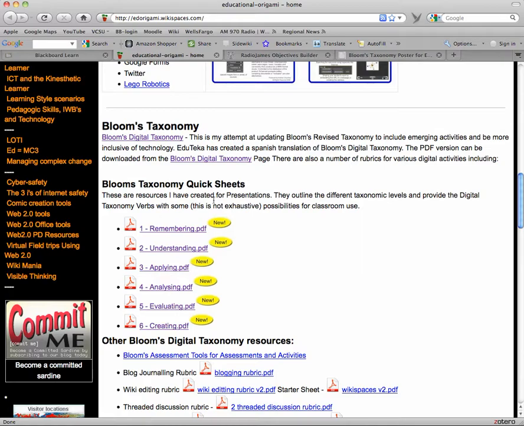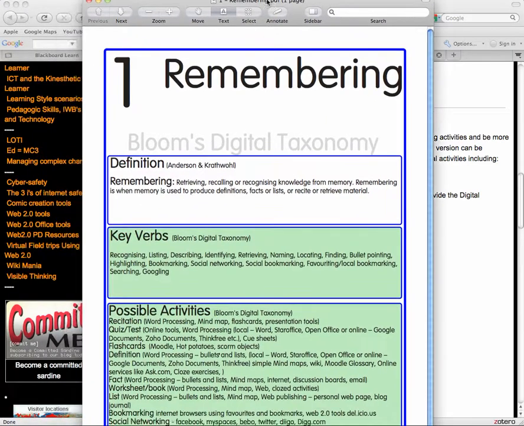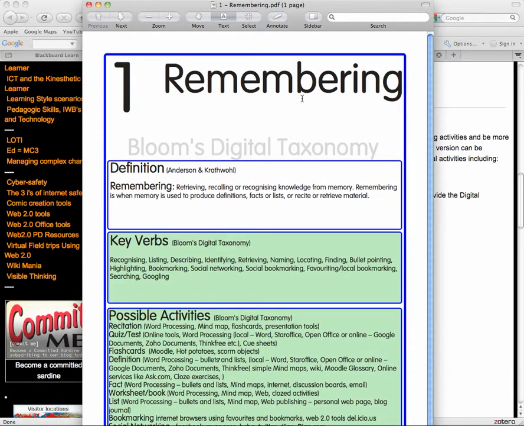Then down here under these quick sheets, I really like these, and I'm going to open one. And I'll put it in the window. Here, remembering. And this is the digital part. And you can see the 2 authors. Retrieving, recalling, or recognizing knowledge from memory. Remembering is when memory is used to produce definitions, facts, or lists, or recite or retrieve material.